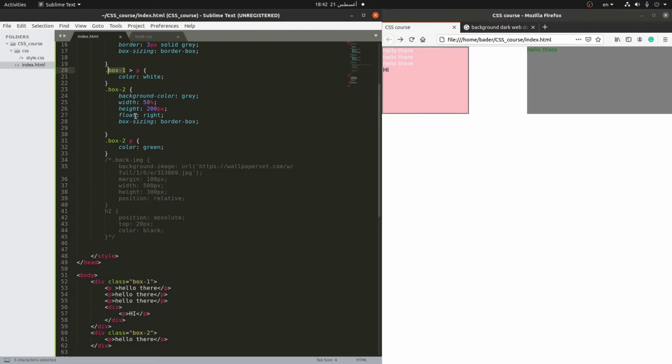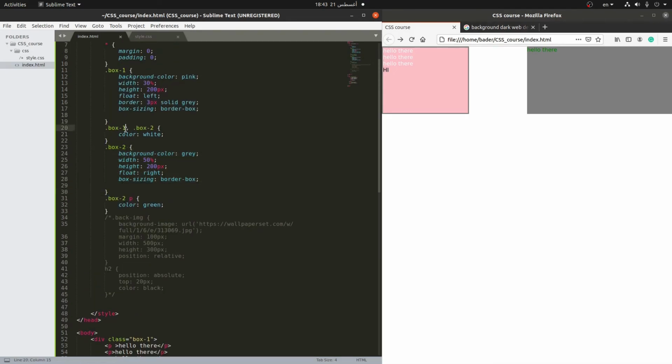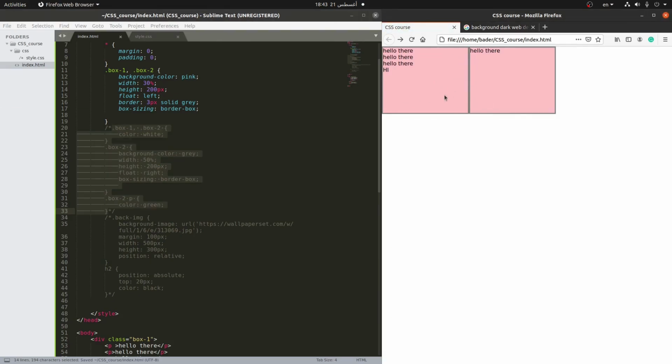Also I can specify multiple selectors. For example, I want to have this styling, so I can type box 1 comma box 2. We forgot to type this here, so I will type it here and remove all of these. I will comment them out, and notice that the two boxes will have the same styling, because I'm styling the box 1 and the box 2 with the same styling.